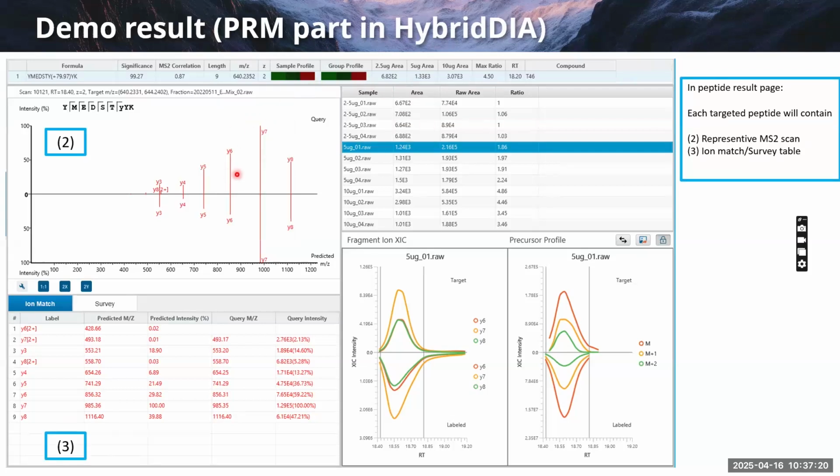And the second part is for the spectra. We have the mirror plot. This is the real spectrum, and this is the predicted spectrum. Here, in fact, we give you two tabs. The first tab is the ion match. Here we tell you the matches from the ions and their relative intensity. This is what we call the query MOZ, and this is the query intensity. Also, you can shift from the ion match to the survey scan here.